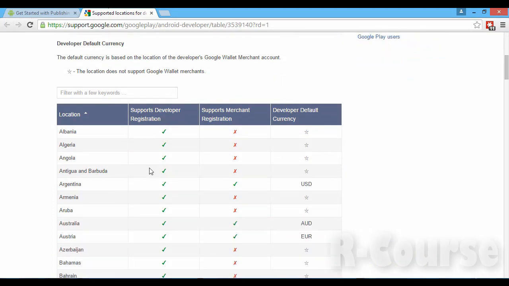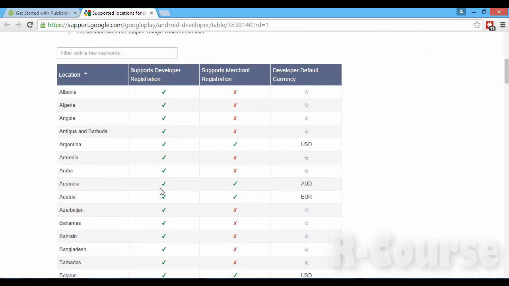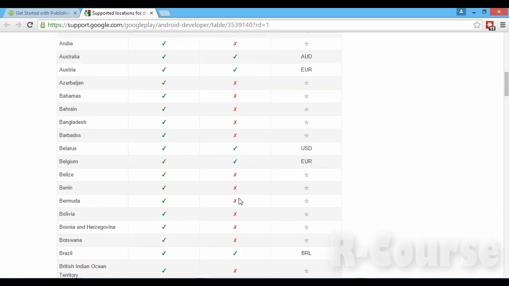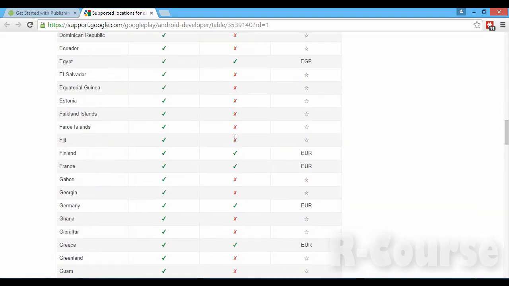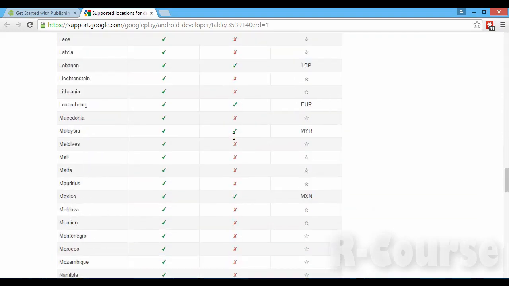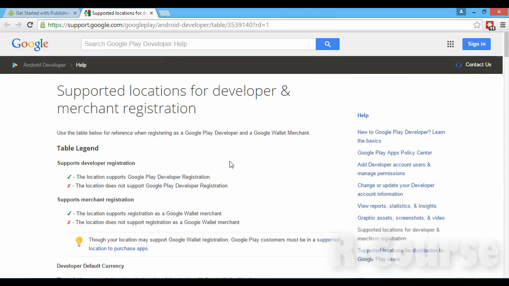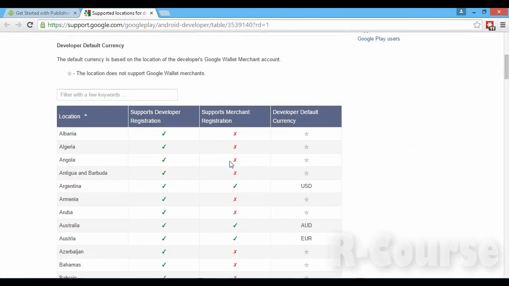Here we can find a list of the countries in which developers are able to register for a developer account and for a merchant account with Google. As you can see, most of the countries are supported for registering a new developer account, but not many of them are accepting a merchant account registration.